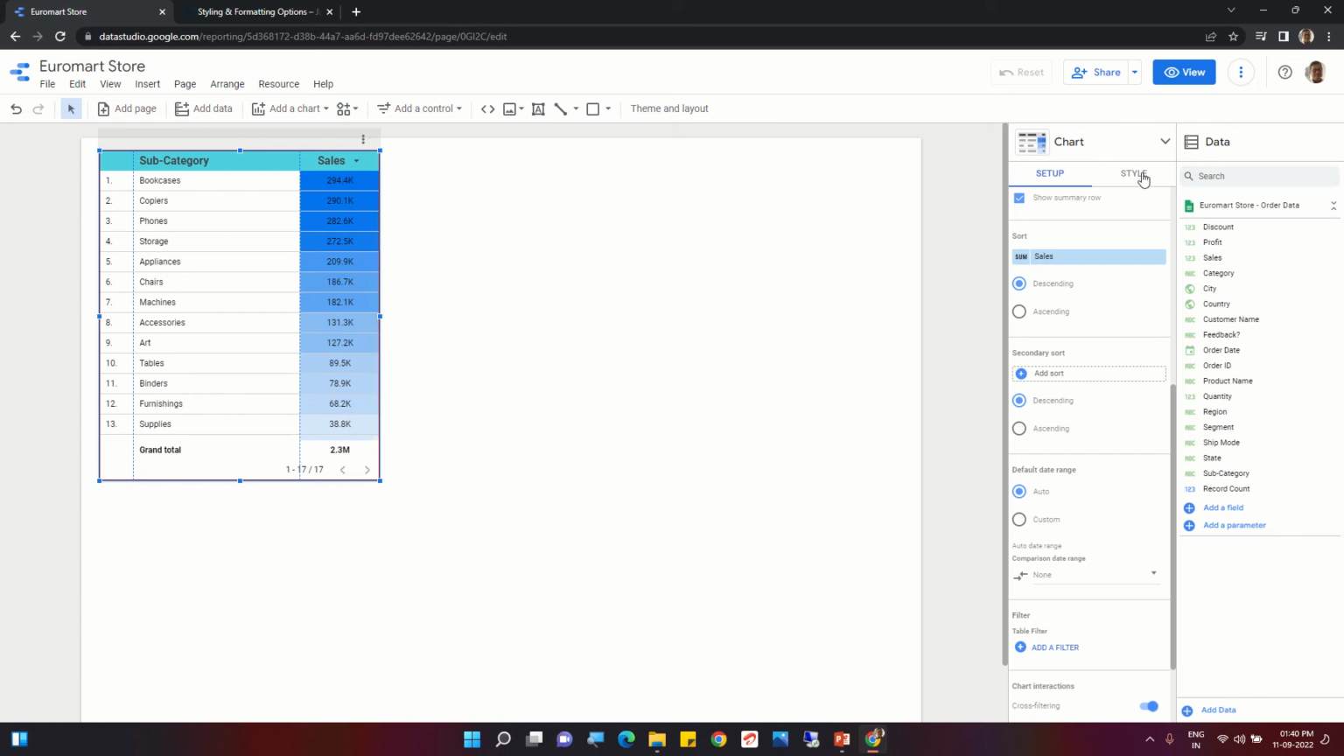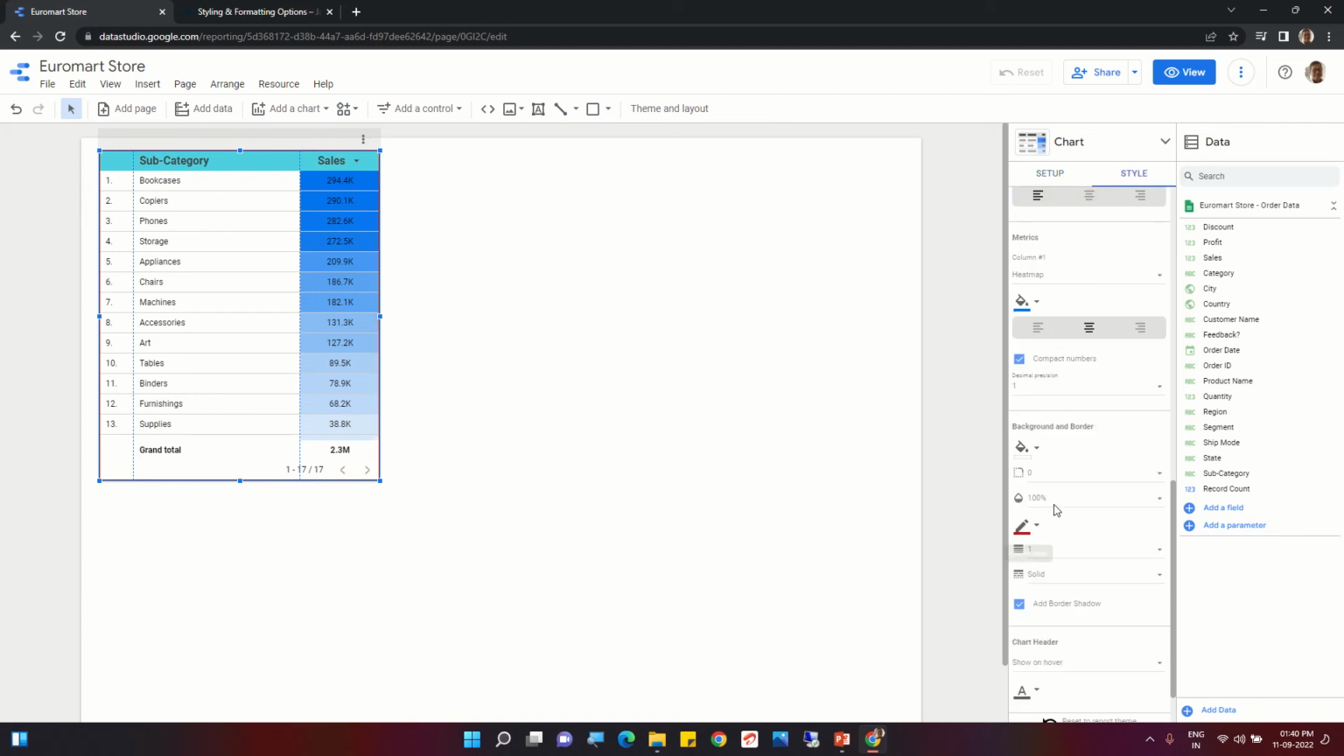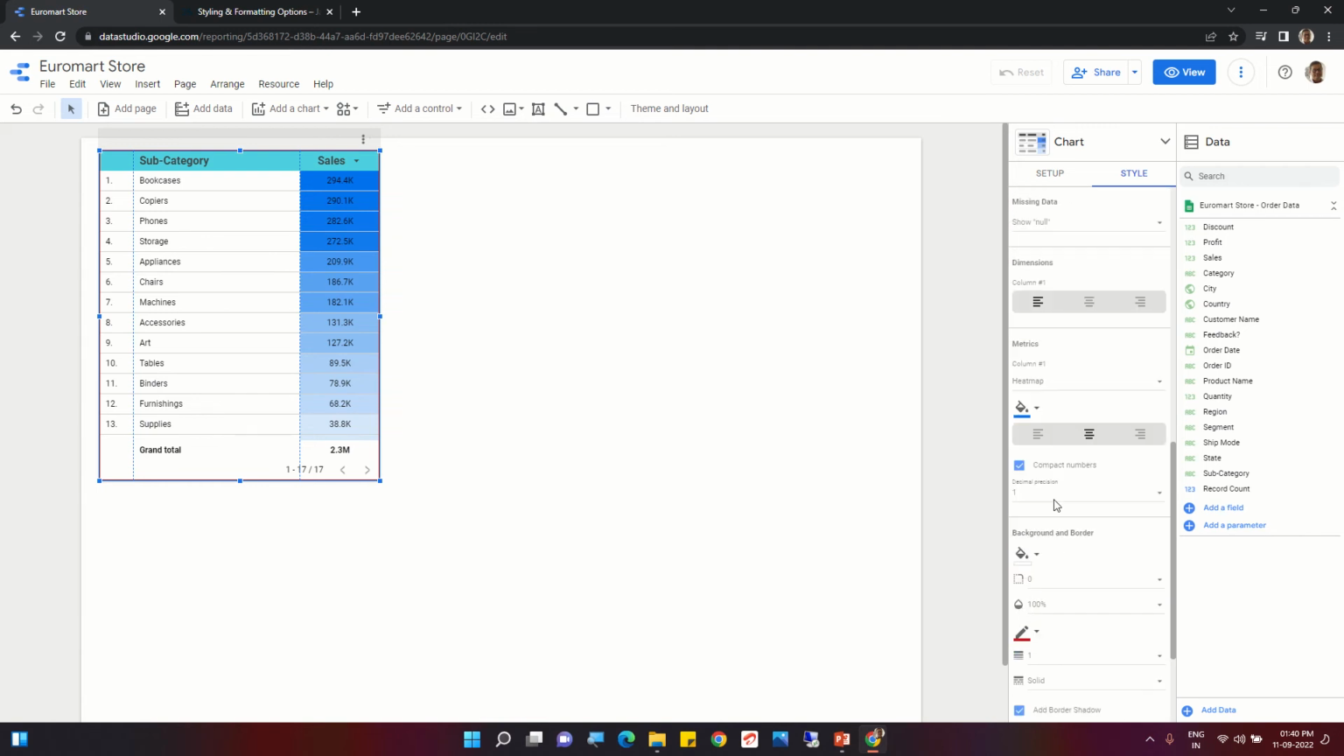Okay, so let us come back to this styling options. So under this we'll see the metric, under this metric heat map. This is a heat map. A heat map gives us color combinations, and you can reverse it. It depends on the sorting order, whether you are sorting in ascending order or descending order. Accordingly lighter color and deeper color will appear.